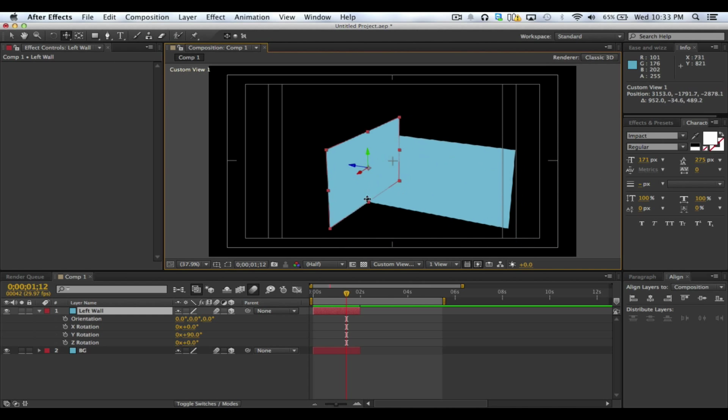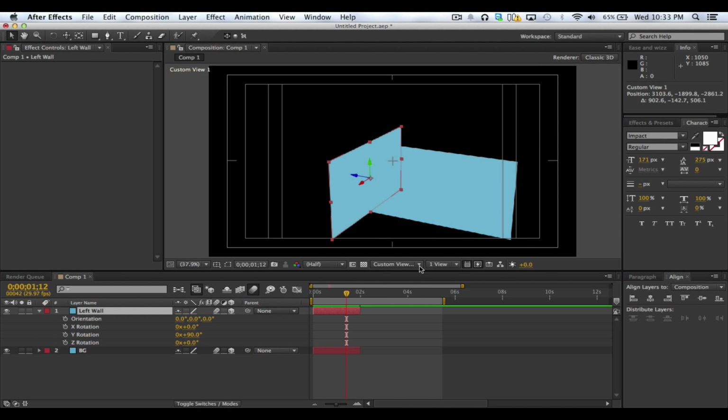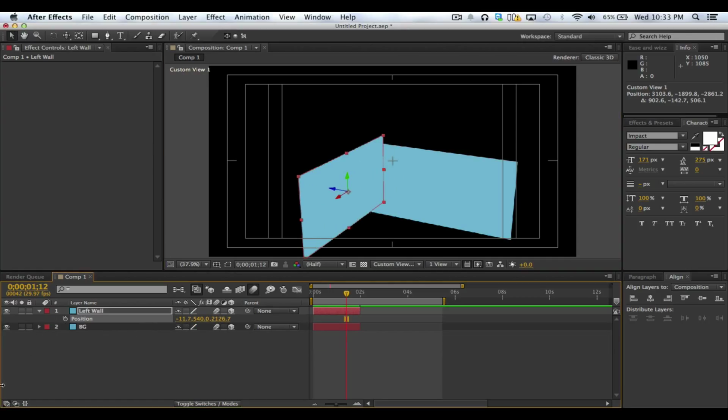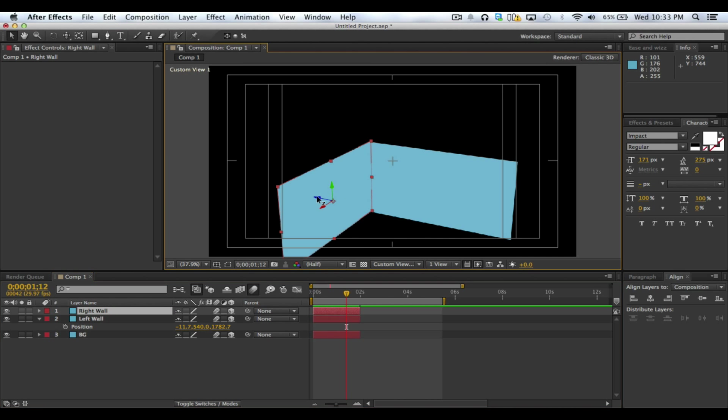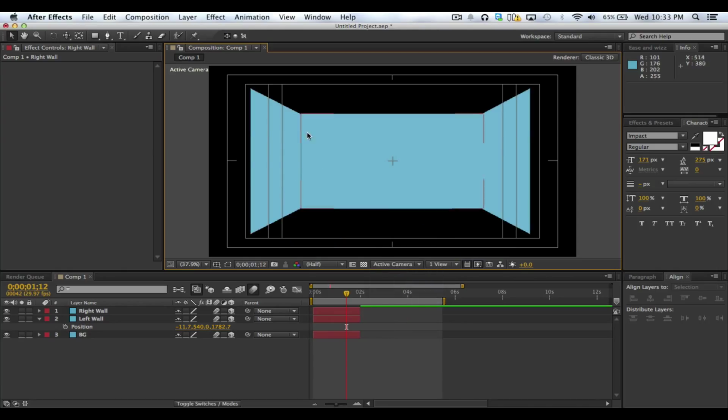Okay, so we got that layer there. I'm going to move my position so it's lined up with the edge there. Okay, I'm going to duplicate you, rename this right wall. I'm going to slide this guy over here. Doesn't have to be exact because we're not going to see any point beyond there when we're on our camera. So if I go back to active camera, you can kind of see we're building these walls.